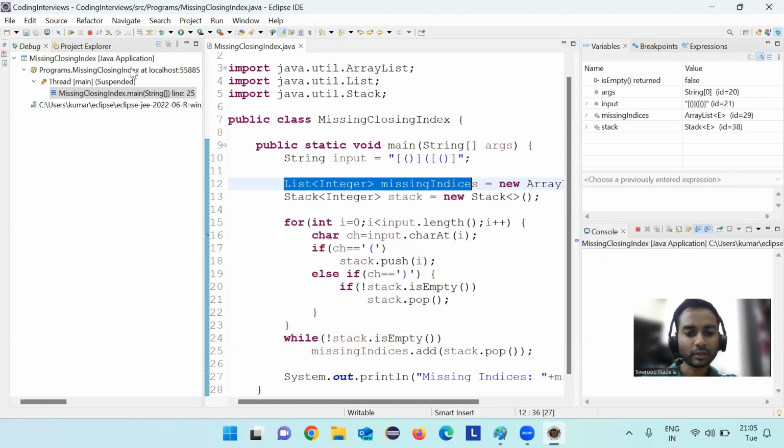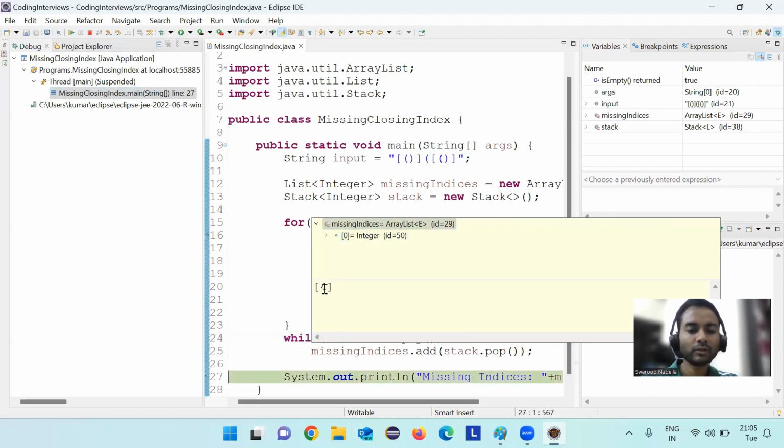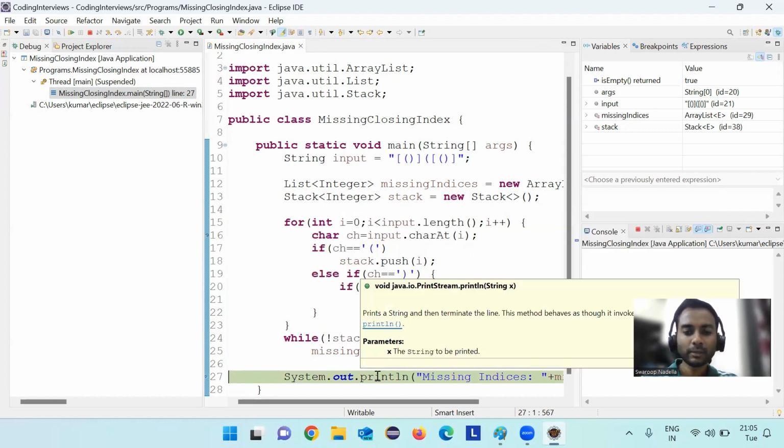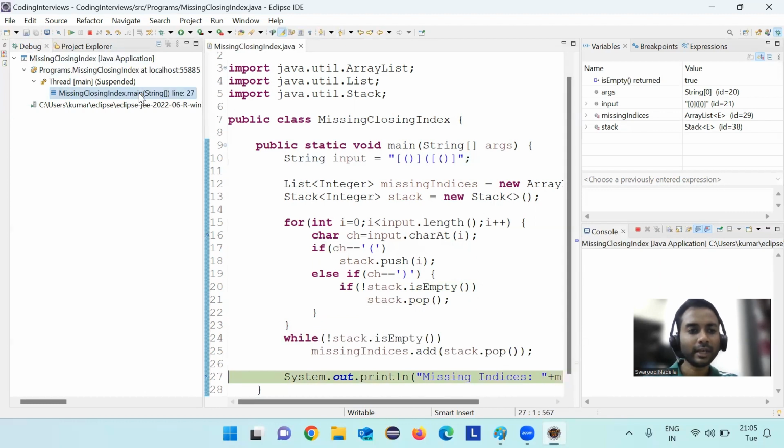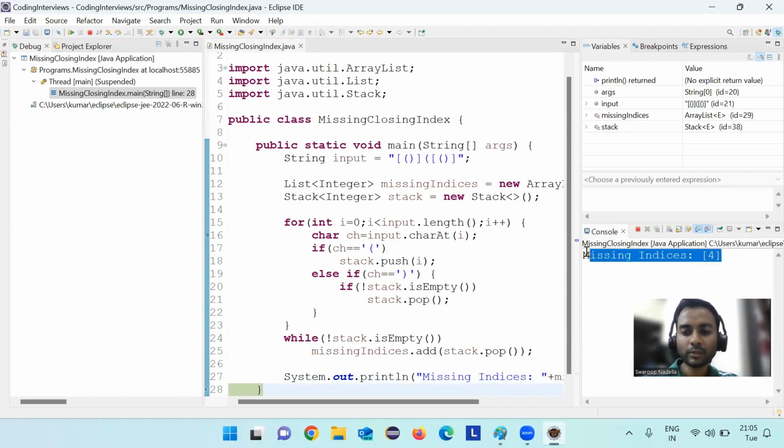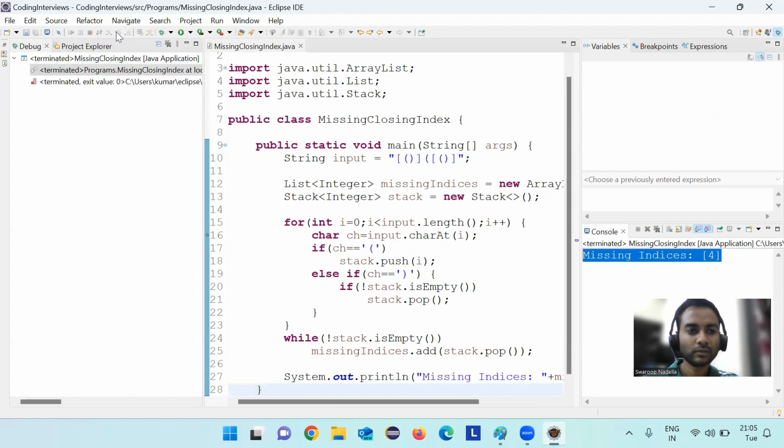So if I do step over now, so what happens? Let it get executed. Now if I mouse over on line number 25, it is saying index 4 is having the element. So the print statement is there, which is printing the entire list. If we execute that, in the console, it is showing the output as missing indices 4. So now the program got terminated.